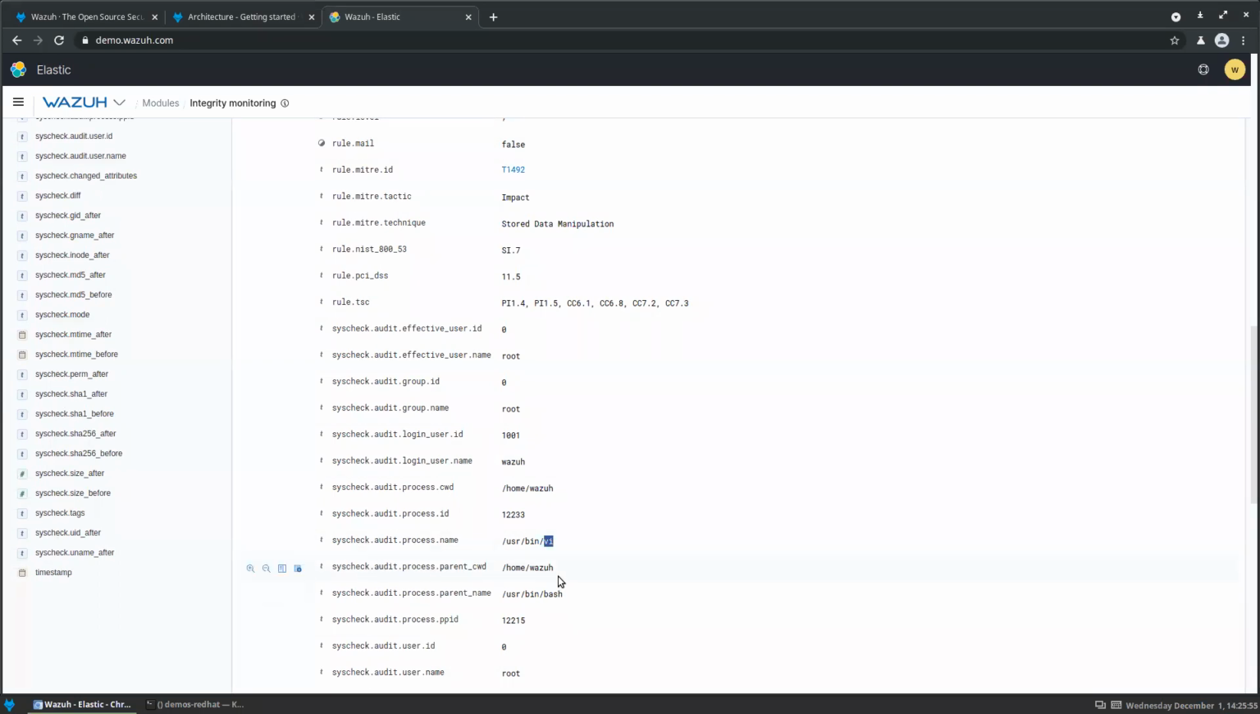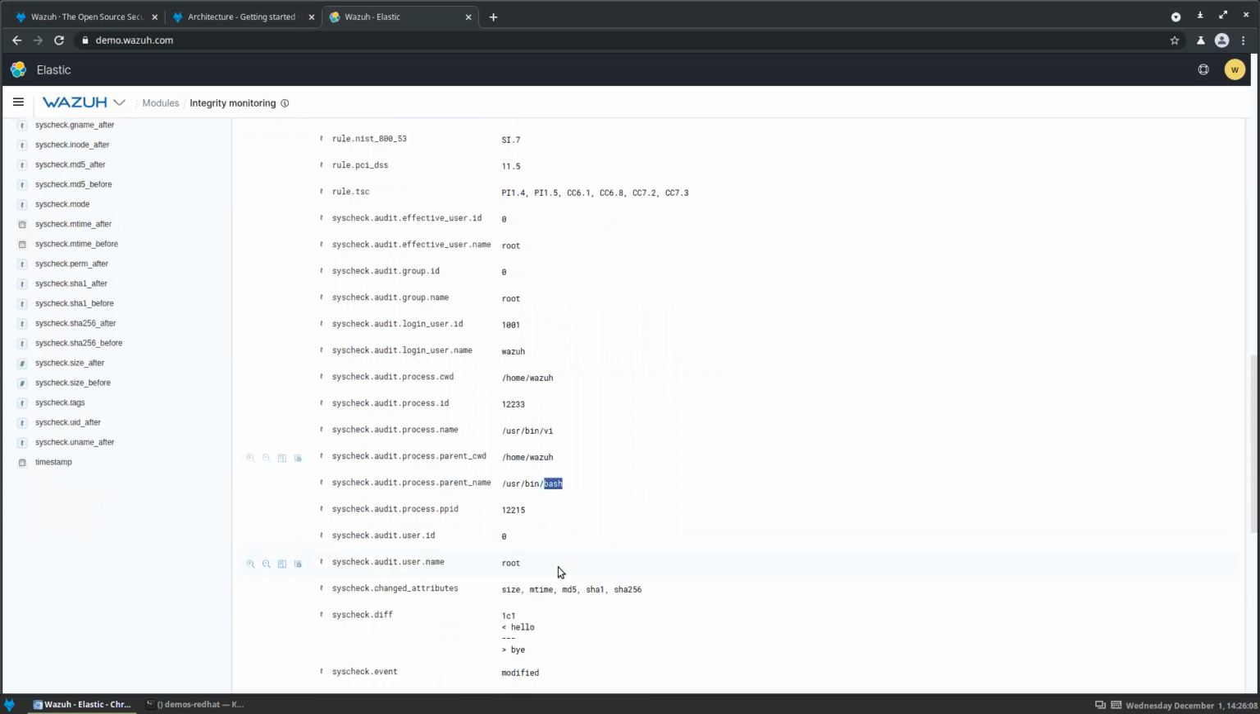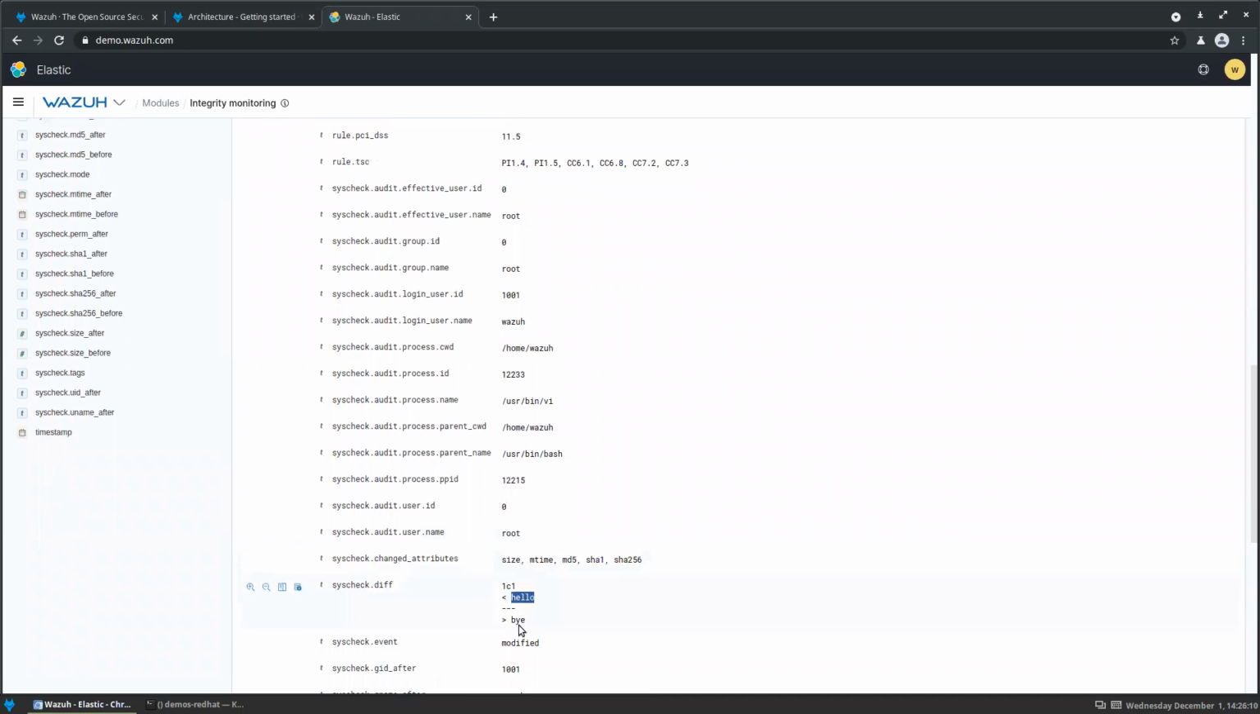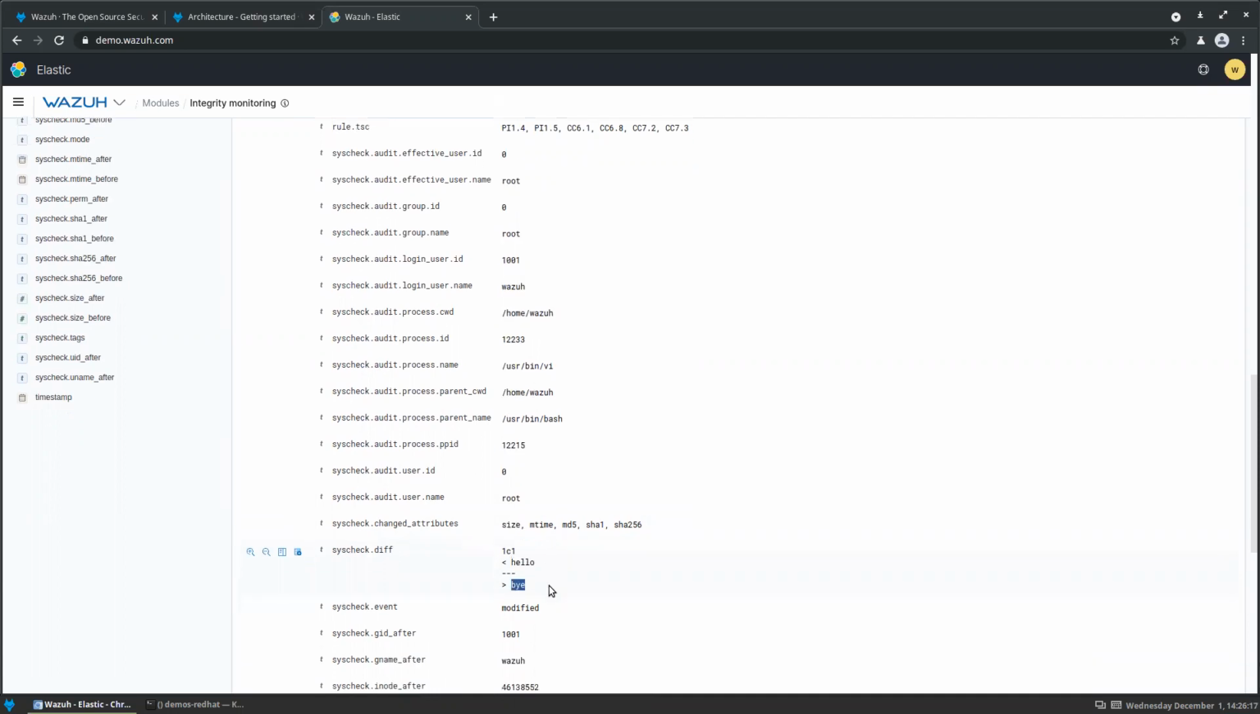Also, what was the process that made the change? What process opened up that process? Again, it allows you to have a little bit of visibility of the chain of events that happened. And then, for example, over here, we have what was modified inside of the file. What I did there with vi was change the word hello to the word bye. It also keeps track of many different attributes of the files, including creation time, modification time, ownership information, permissions information.